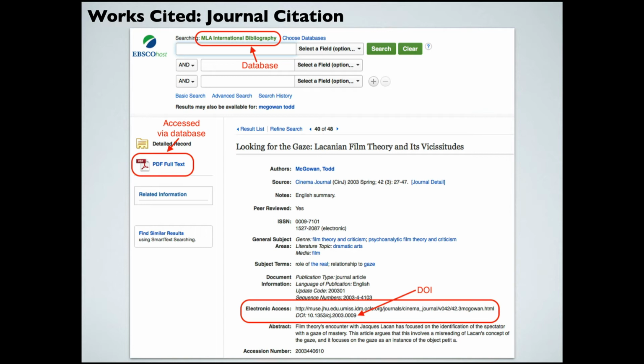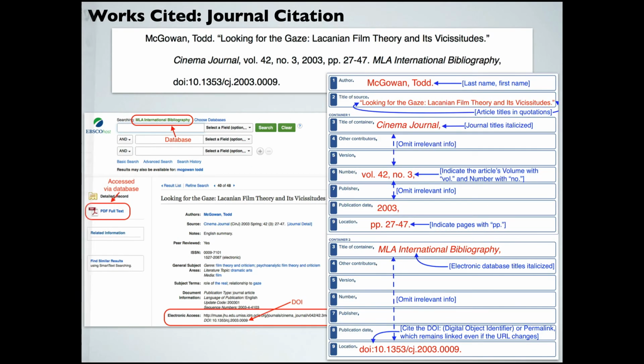If the database offers an electronic address, use the DOI, the Digital Object Identifier. URLs and website addresses may change or move. You are undoubtedly familiar with the 404 not found error in a web browser. However, the DOI will always stay the same, in theory at least. So, plug the elements into the template. Note the careful use of punctuation on each line.